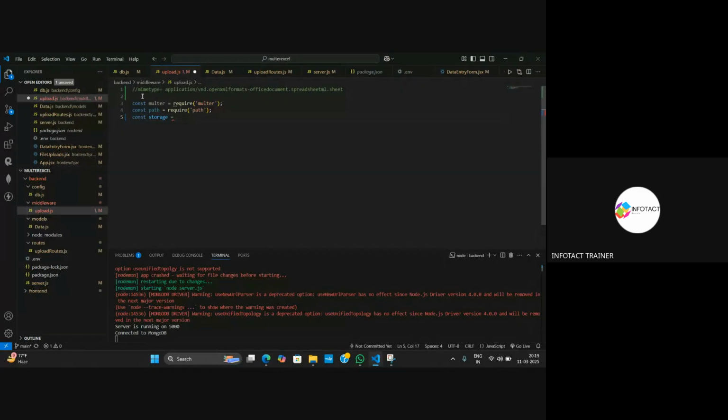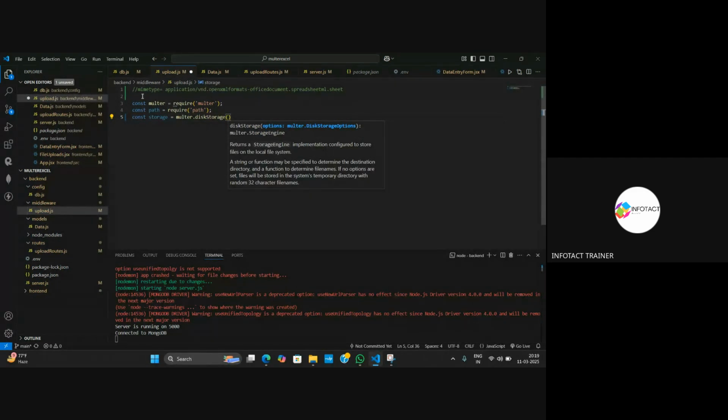Inside this, what do we have to write? We have to write multer dot disk storage. And let me tell you one thing about this disk storage. In general, all these things get stored in our memory. Memory is temporary, so we have the threat of losing our data, right? In order to prevent that from happening, we will store our data inside the disk storage. Am I clear till here?